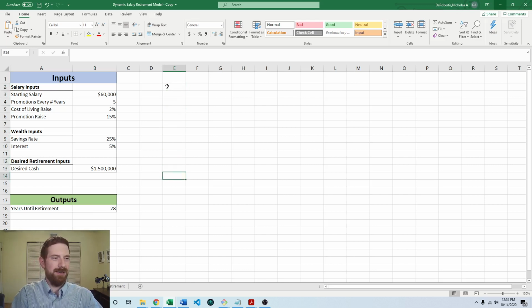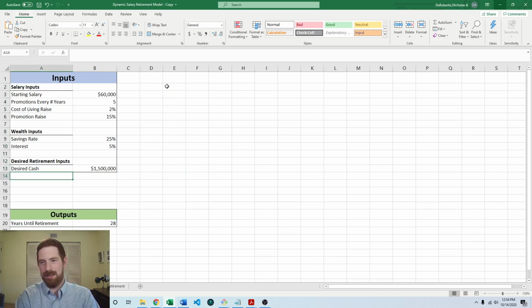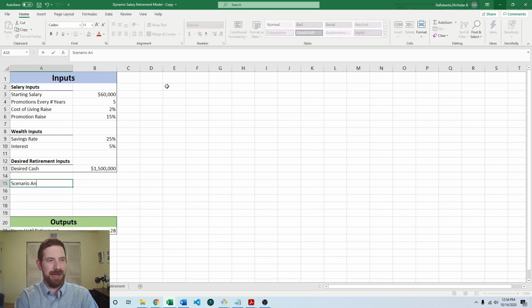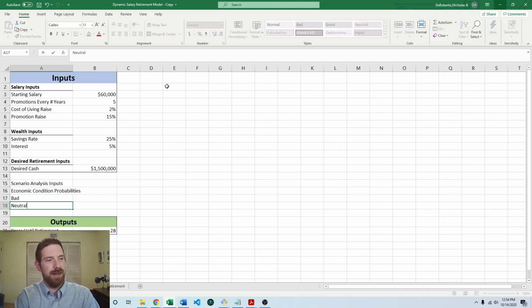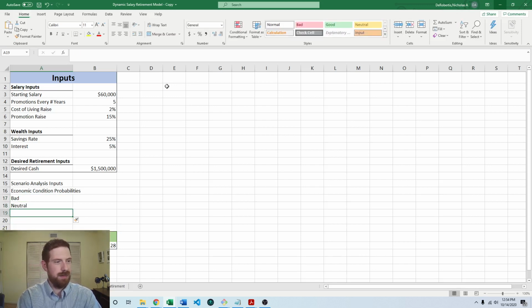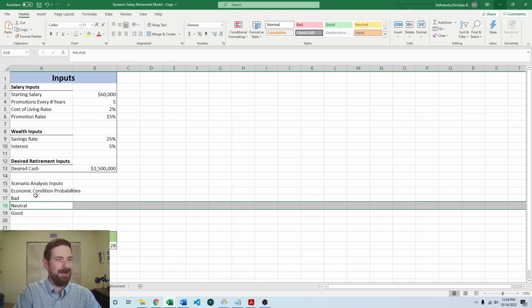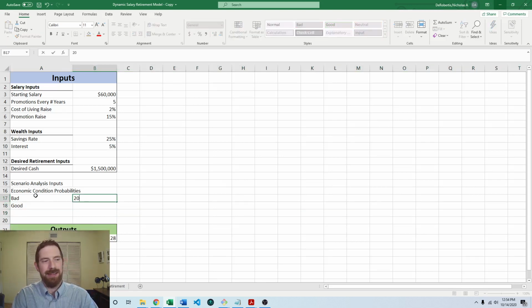So the first thing that I'm going to do is add some additional inputs here. So we're going to have scenario analysis inputs. And those are going to be the economic condition probabilities. Here we're going to look at a bad, neutral, and good economy. Well, we don't need to define all three probabilities because they have to sum up to 100%. So I'm going to just define the bad and good probabilities.